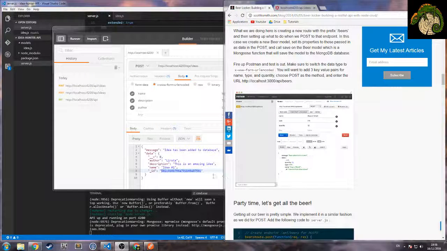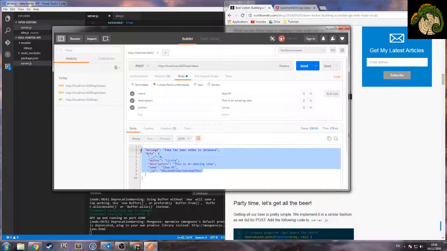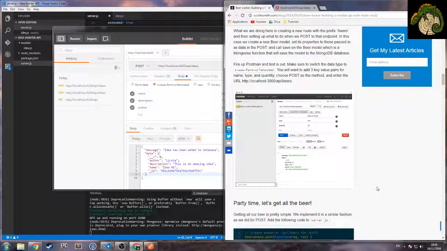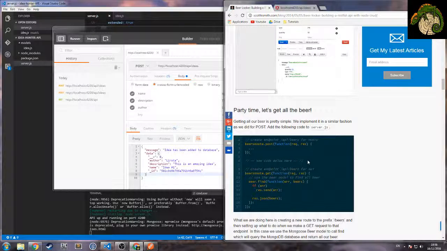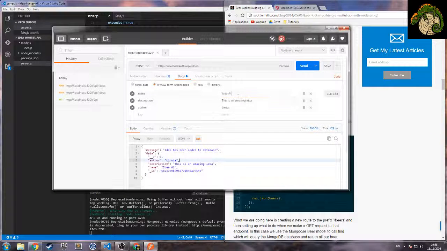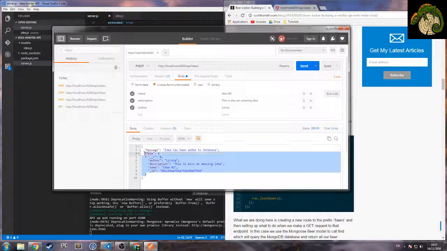Left just when we added our first ID in our database, which was quite cool. So now we want to see all our IDs. For example, if I add a new one, ID number 2, which is also an amazing ID, the author is still myself, and now if I send, okay, I have ID number 2 and this is cool, but I cannot see all my IDs together.